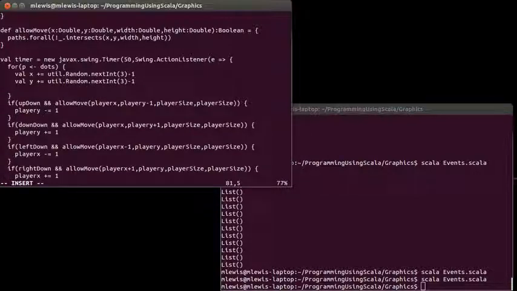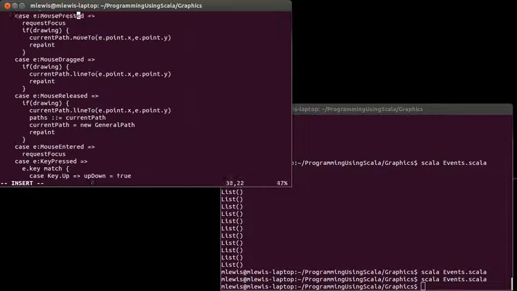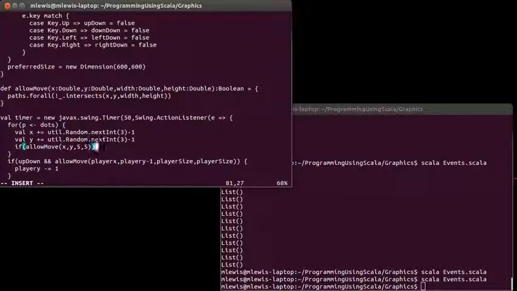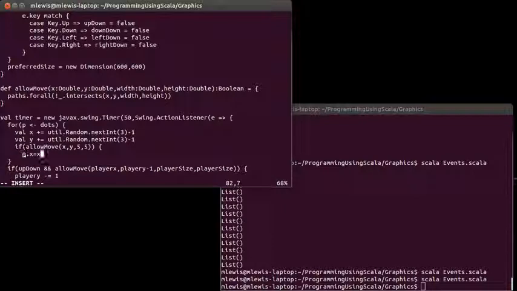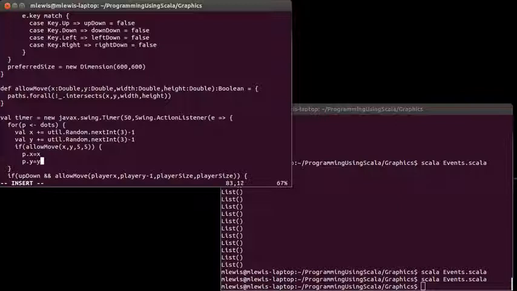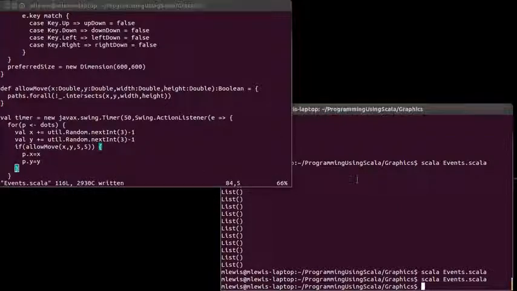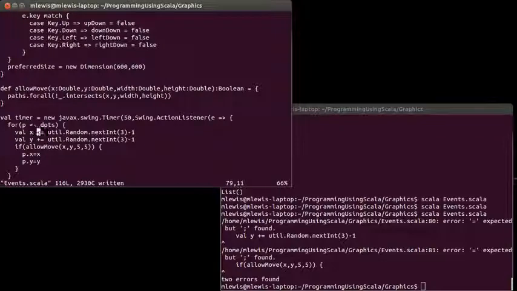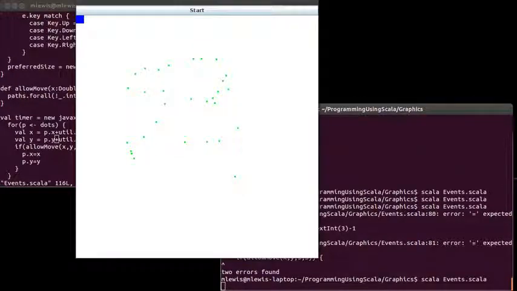But you're not allowed to change them unless allowMove of x, y, and I did not put a nice constant in for drawing the enemies. They are 5, 5. If we allow the move there, then p.x equals x and p.y equals y. Okay, I had been originally doing plus equals and I need to put back in some of that.